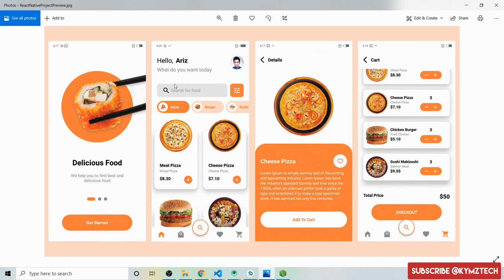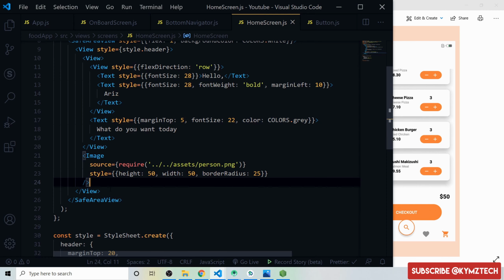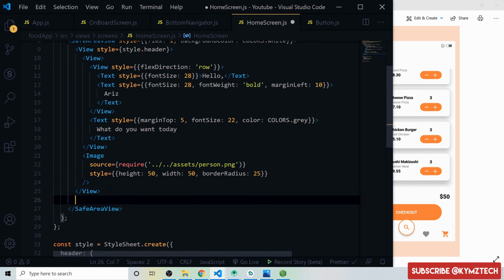The next step, we're going to add this search input and also this sort button. To add the search input, we're going to add a view. The view is going to hold a view, which is going to hold this search icon and the text input. Then outside the view, we are going to add a view, which is going to hold this icon. So over here, we'll add a view outside the header view.